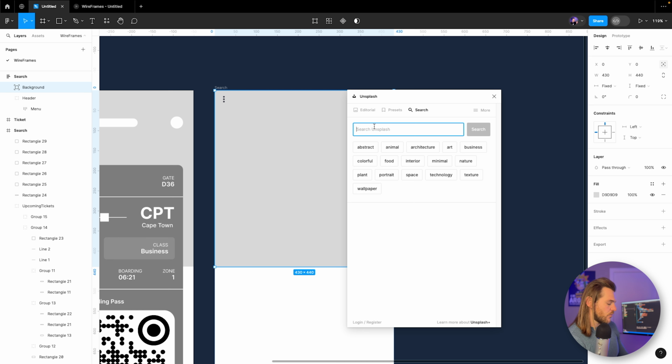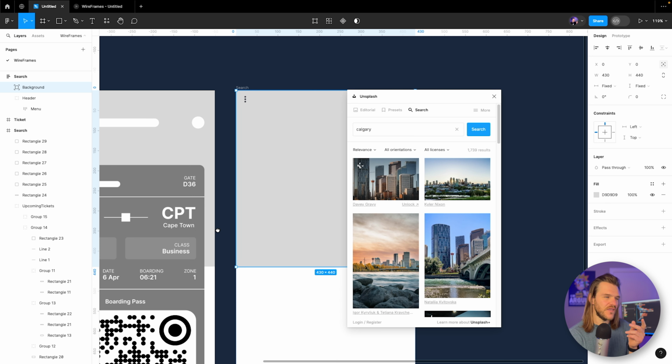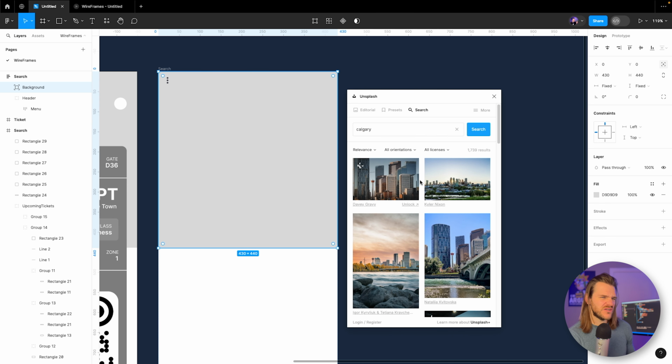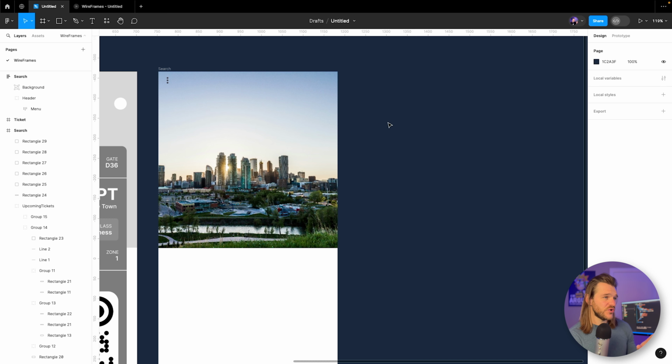Okay, so with that, we are going to search for a specific image. And you know what? I'm going to go for an image of Calgary, just because that is the actual airport that was selected for the user to search with. And we're just going to go with that. So I am just going to click on this one. This one looks pretty good. At this point, we do have a background.